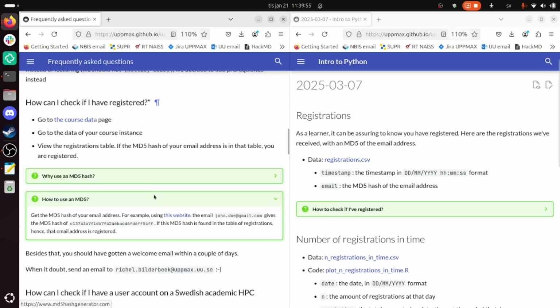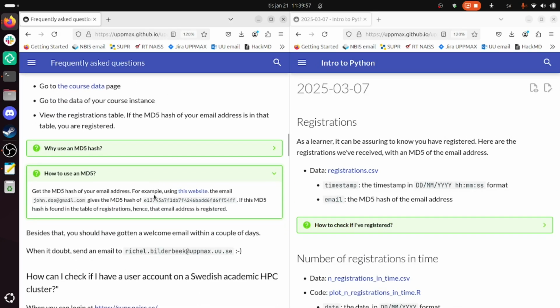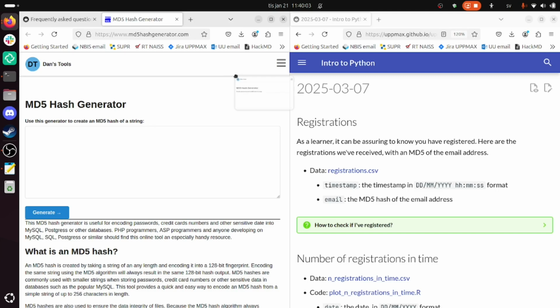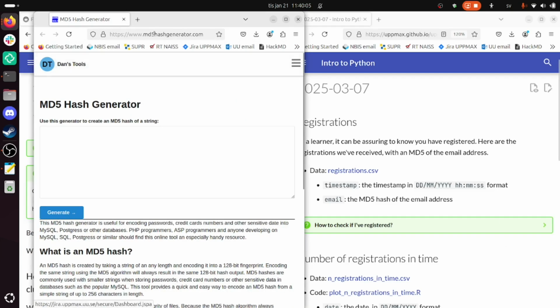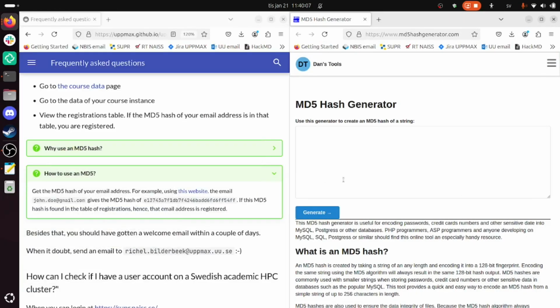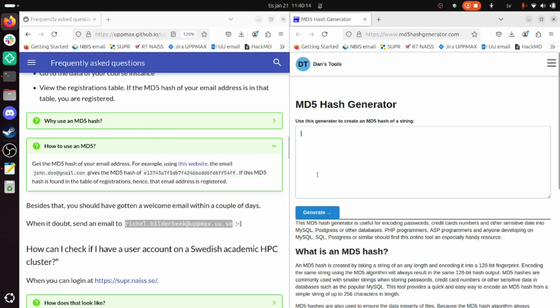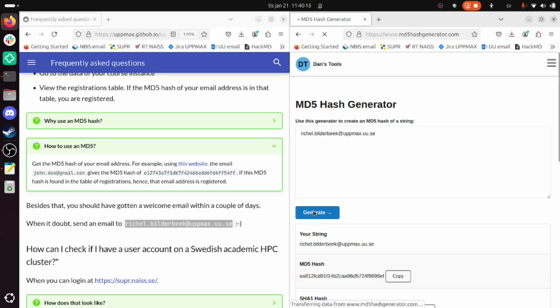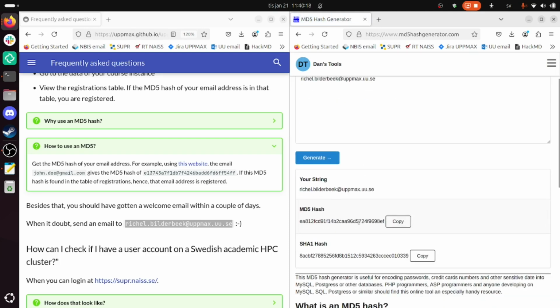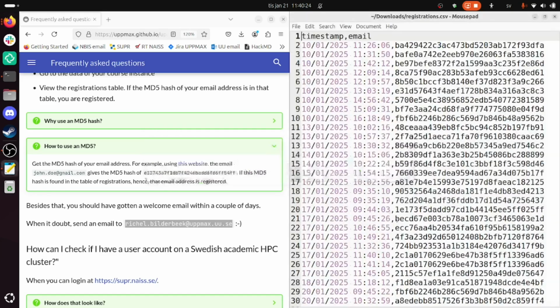You can easily find, there are multiple websites that can do this. I have used this one, the MD5 hash generator. I'm going to pull it out too, there. Where you put in your email, let's use my email here. Copy paste my email, paste it here. This generates the MD5 hash. Here it is. I copy this, and then I look in the list.